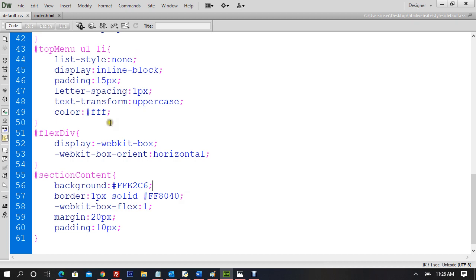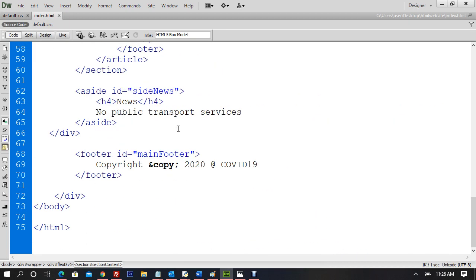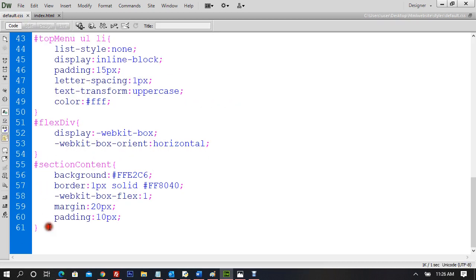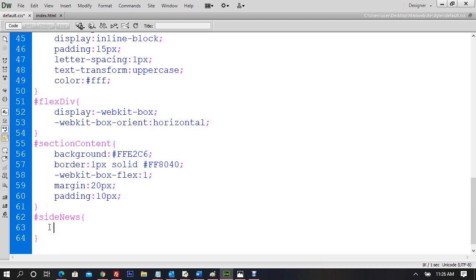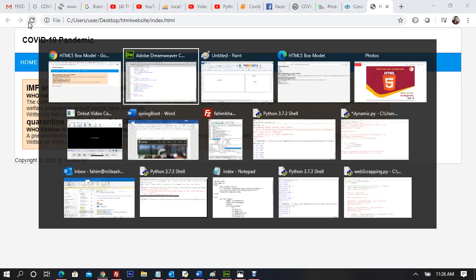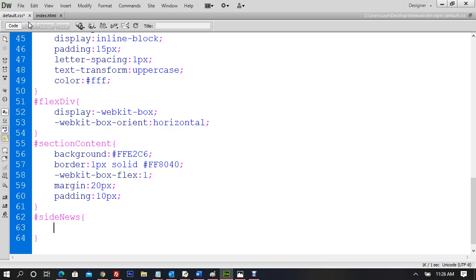So let me call this side news first. So let me call side news and hash side news. And I will say, you go one thing, you float towards left. That's the first thing I do. No, why should I? It's a flexible model. We are using the flexible model. We cannot say float left in the flexible model.